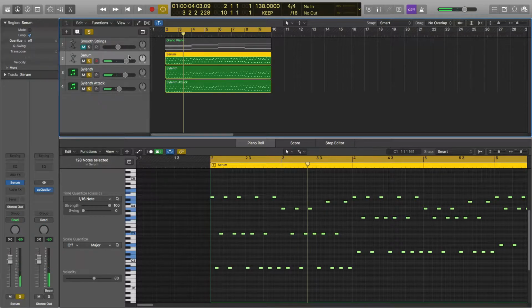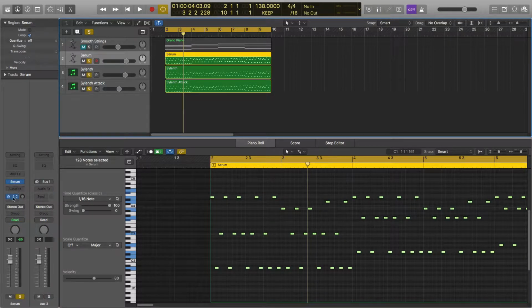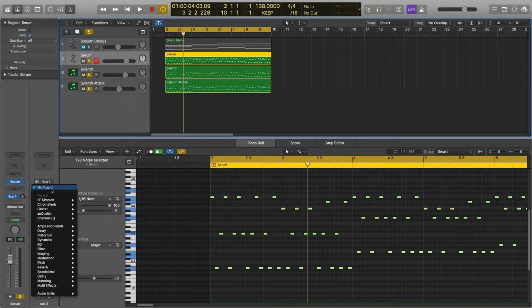Okay, so what exactly is a send? Well, you have a little slot here that says send and it allows you to pick a bus. I believe you're up to 270 buses that you can have in Logic, but we only need one today, so let's create a bus. Now this bus has a level control, and you're able to send as much of the signal from Serum to the bus. And then whatever you put on the bus, let's put a reverb on here. I'm going to put Chroma Verb on here.